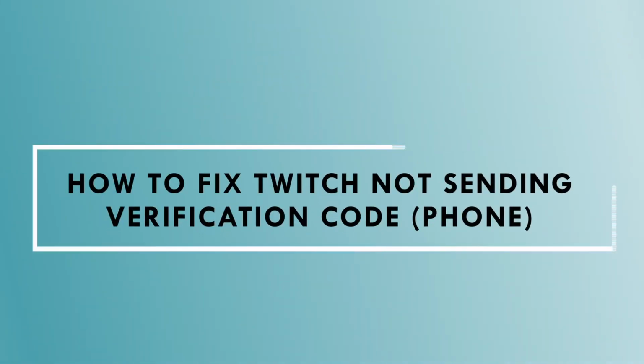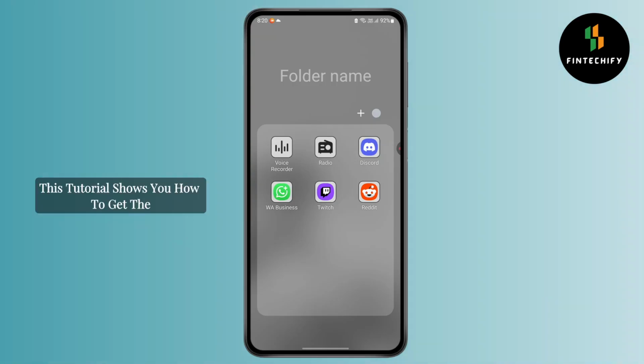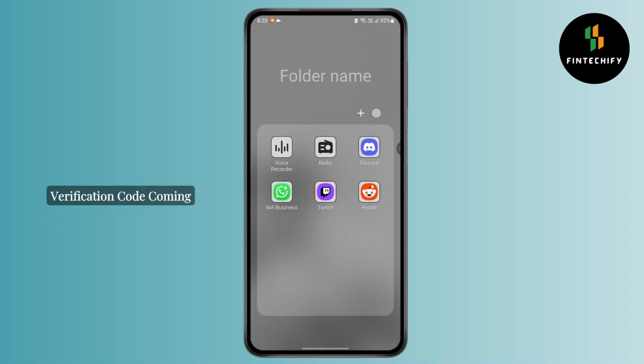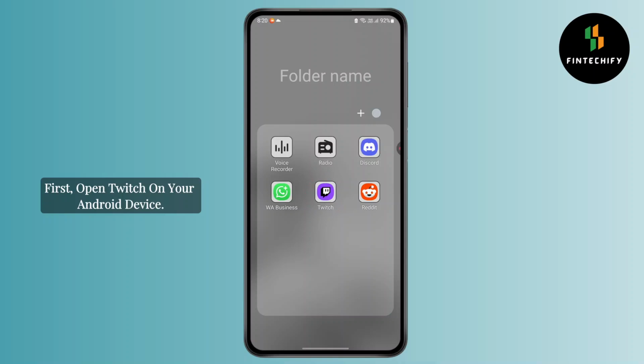How to fix Twitch not sending the verification code to your phone on Android. This tutorial shows you how to get the verification code coming through properly on Twitch. First, open Twitch on your Android device.